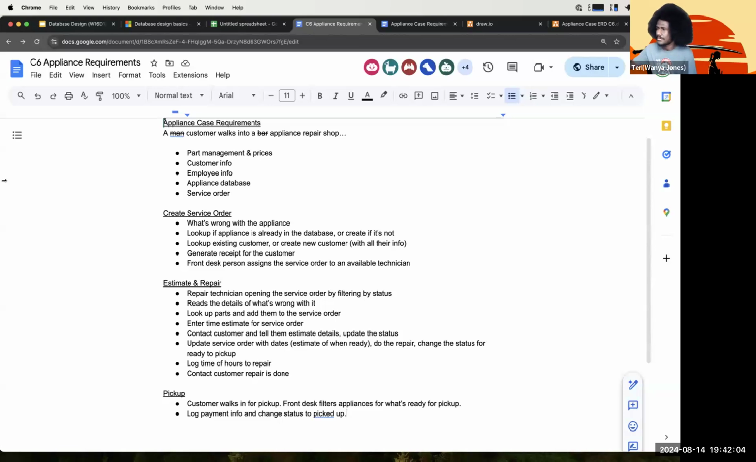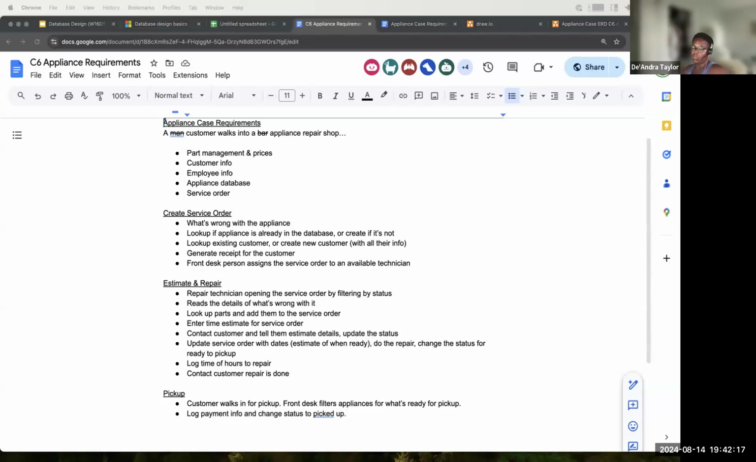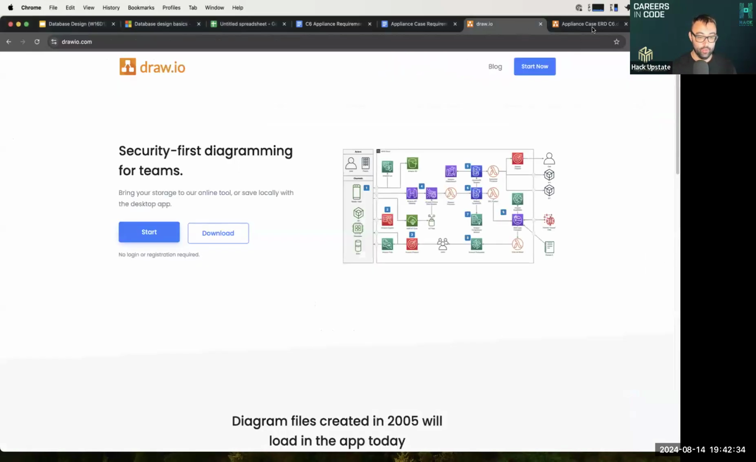Pickup? Definitely pickup, but those details are going to be on the service order as well. The appliance case requirements, because you plan on getting multiple new customers every day. Oh yeah, so service orders, customers, and do we need something for appliances, let's say parts or appliances. Those are all, yep, all good answers. So let's start with those.